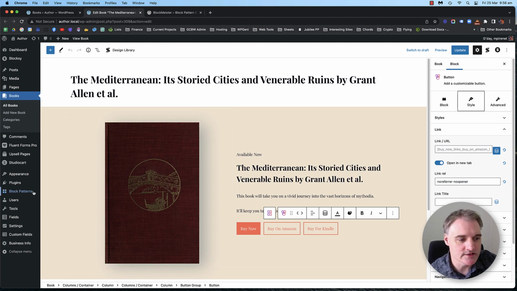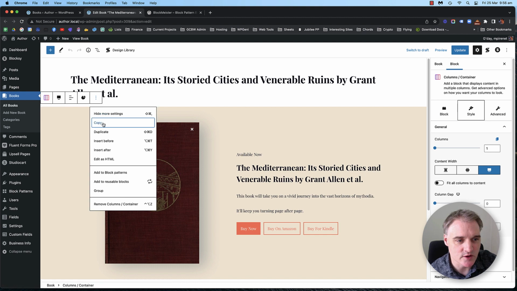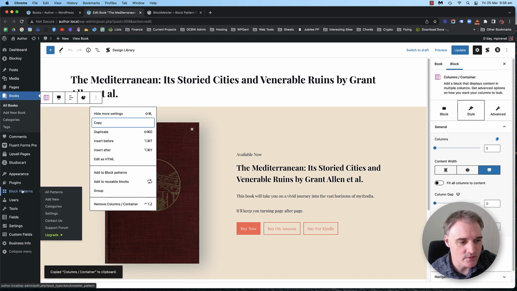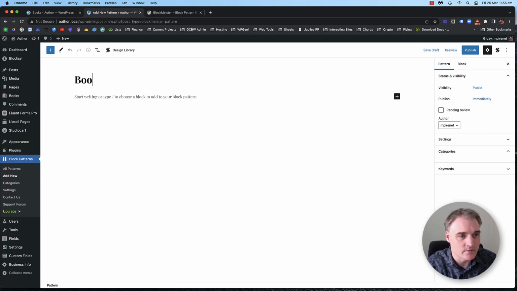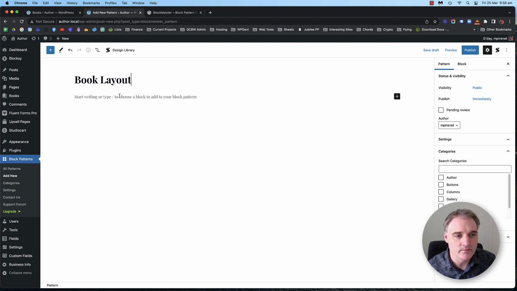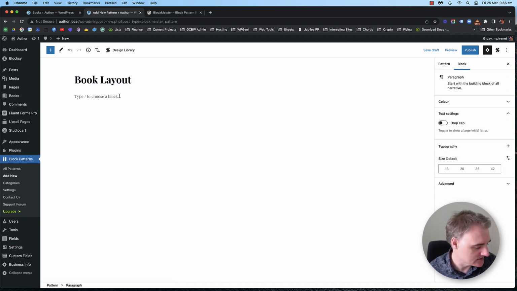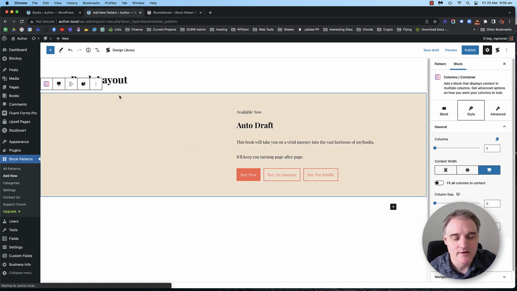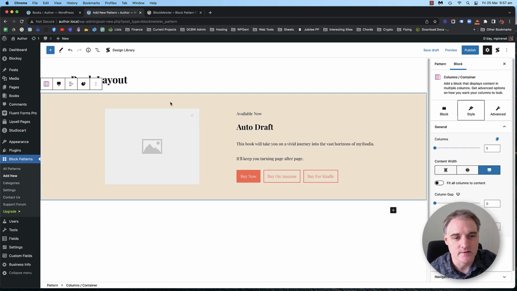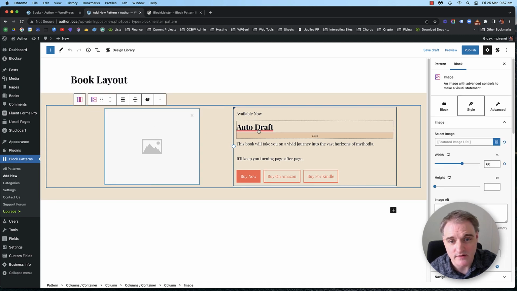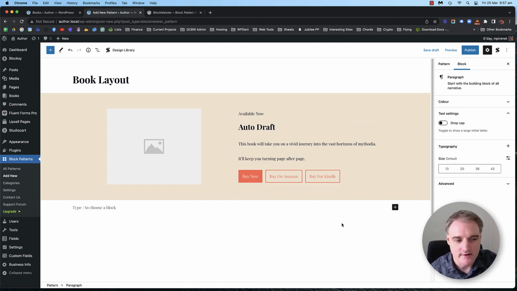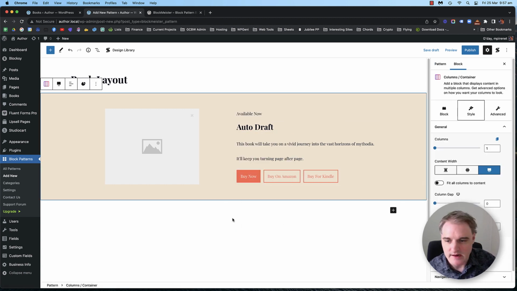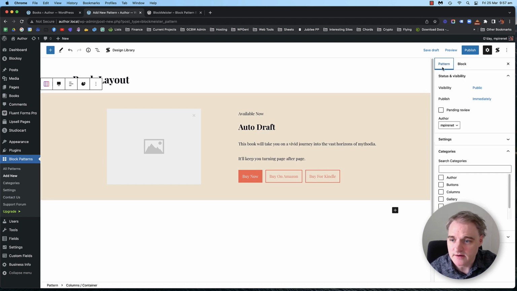So I've copied this, as you saw, just copy it again just in case. Now I'm going to go down to block patterns and add a new one. I'm going to call this book layout, and I'm just going to paste that with Command V. You'll see that everything's come in. The image is obviously blank, and the title here is also blank because there's nothing. Make sure I delete that out as well. The other cool thing about this plugin is that you can then put things into categories.